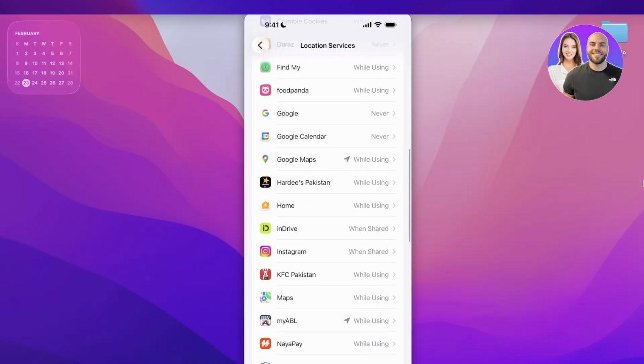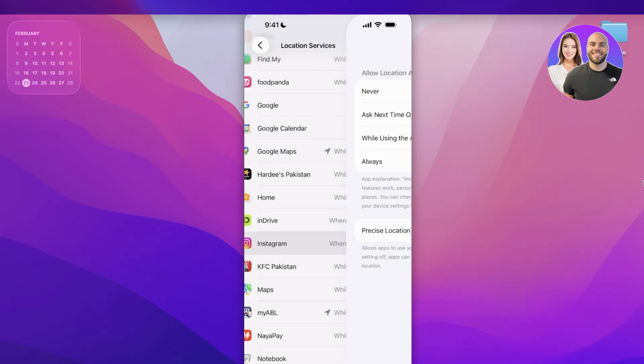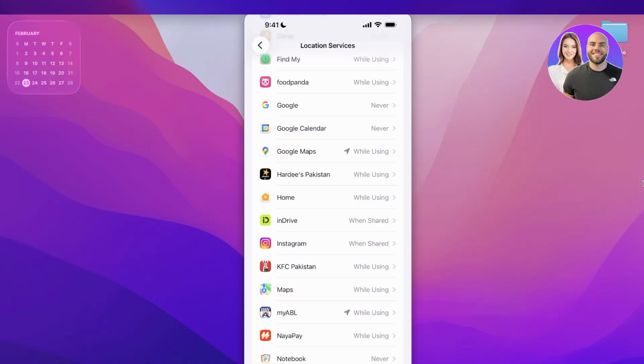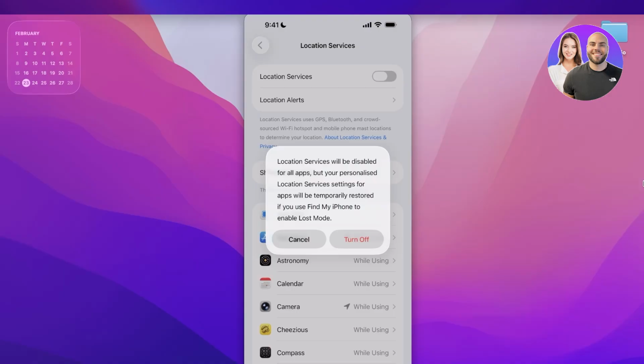So what you're going to do is select on those individual applications and then select never, or while using the app, or ask next time when I share, or always. This is up to your personal preference. You can also change the precise location, if you want to give them your precise location, or if you just want to give them your general location. And you can completely turn off location services as well.